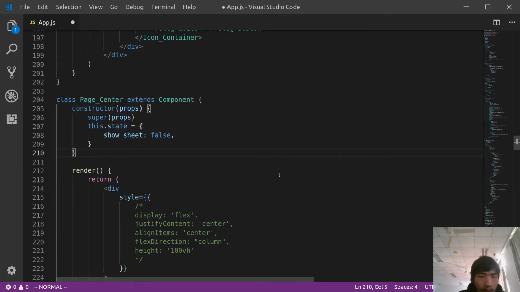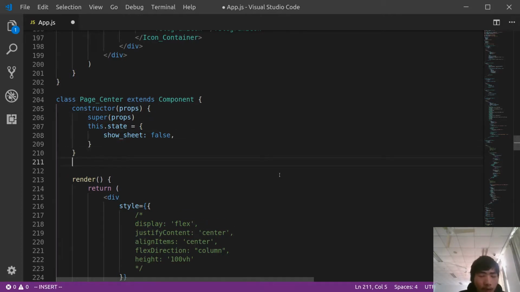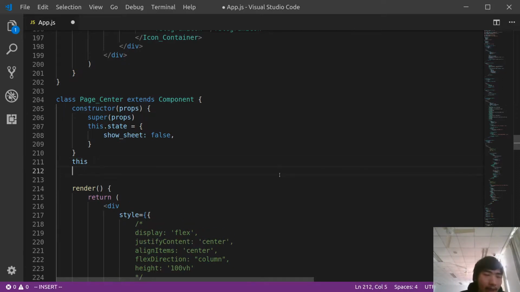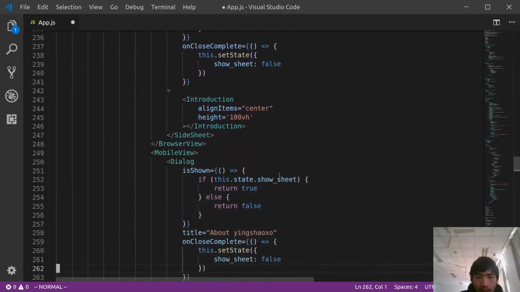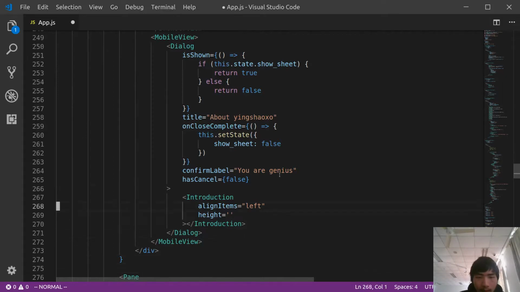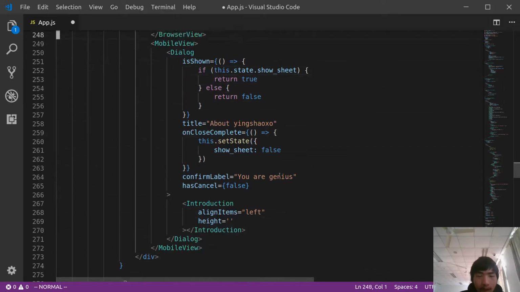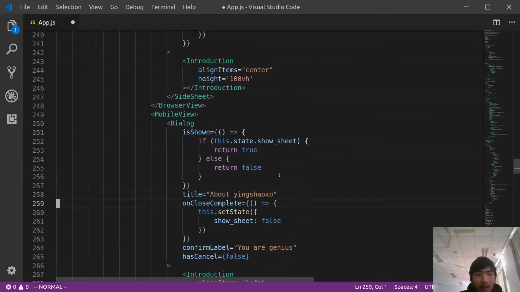Okay, and if you are not familiar with JavaScript, you probably don't know what that means. What this means in a JavaScript class, it's actually Python's self. It's equivalent to that. And there are two things I have to say, and after that, you have mastered React.